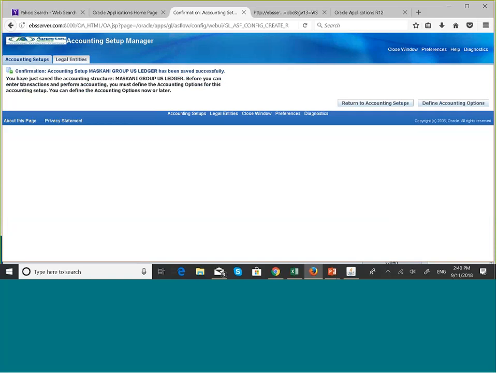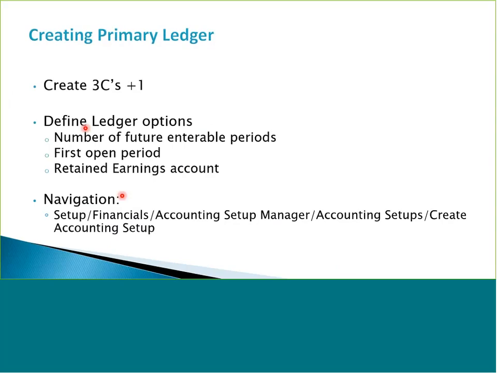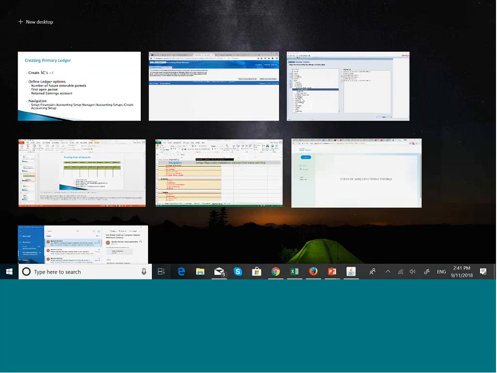And here you have saved the accounting structure, Maskani Group, US Ledger. But we are not yet done with the setup of the ledger in a way that we can use it. There are still some more steps. Remember in the slide, I told you we have to define ledger options, and that is going to be the next step. We already created the 3 Cs and we have associated them with that ledger. Then the next thing is going to be to define these ledger options to complete the creation of our primary ledger. Okay, so let's go back to the.